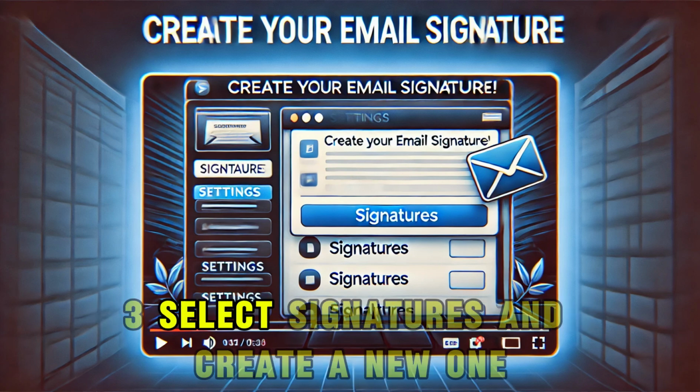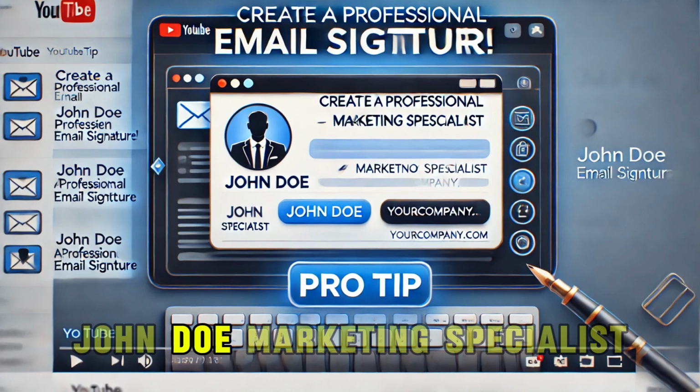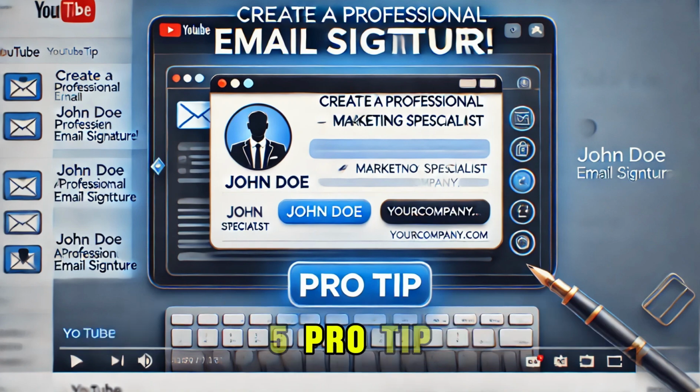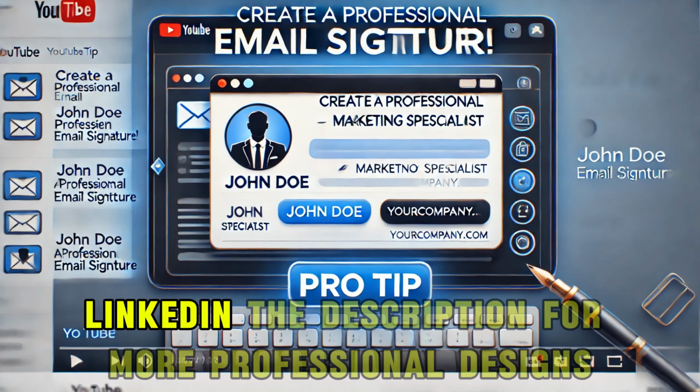3. Select Signatures and create a new one. 4. Add your information, your name and title. John Doe Marketing Specialist, your company name and website. 5. Pro tip: you can also use email signature generators, linked in the description, for more professional designs.